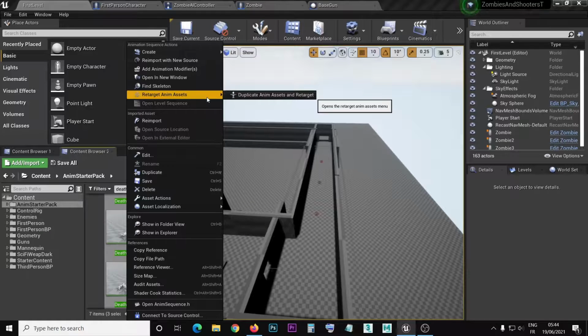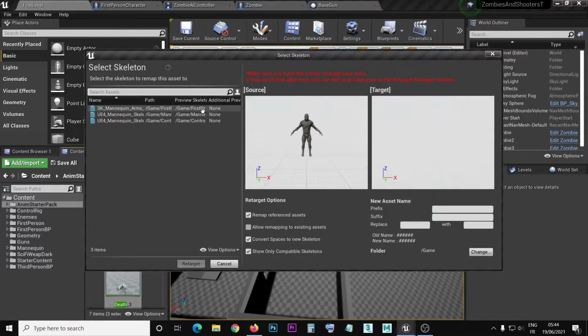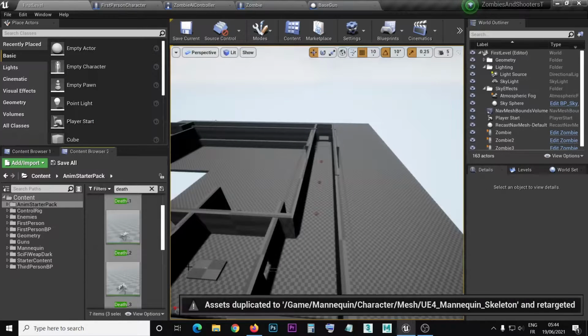and click on retarget anim assets, duplicate anim assets, and retarget. Target skeleton is gonna be, of course, the UE4 mannequin skeleton located in the mannequin folder, and we click on retarget. Asset duplicated.